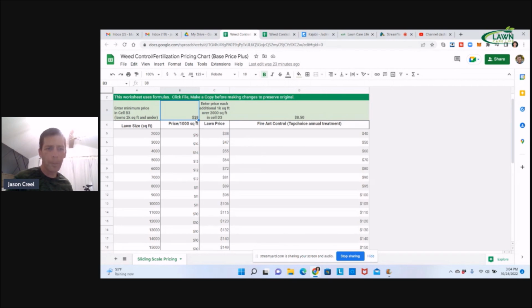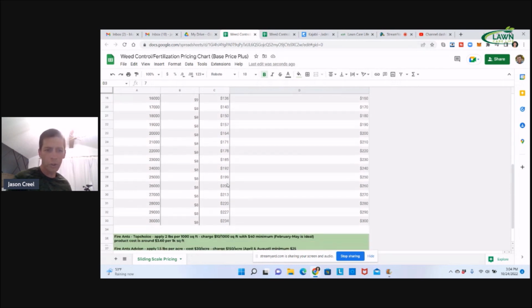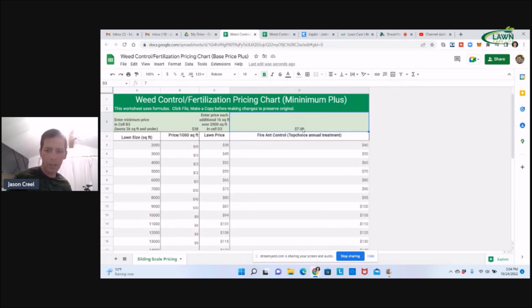This second chart here, this is the one that's a little more dynamic as far as you put in there what your minimum charge is. So you say if it's less than 2,000 square feet, I'm going to charge $38, and I'm going to charge, let's just say $7 for each additional 1,000 square feet. When you change this cell and this cell, it repopulates the whole chart. So at $38 for a minimum plus $7 for each additional 1,000, it automatically populates the whole chart for you. You want to go up next year to $750? Go ahead, just put $750 in right here. It populates the whole thing.